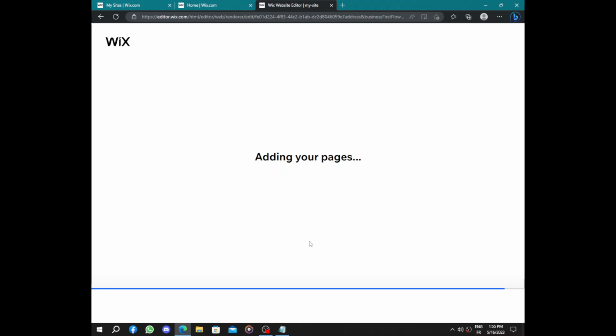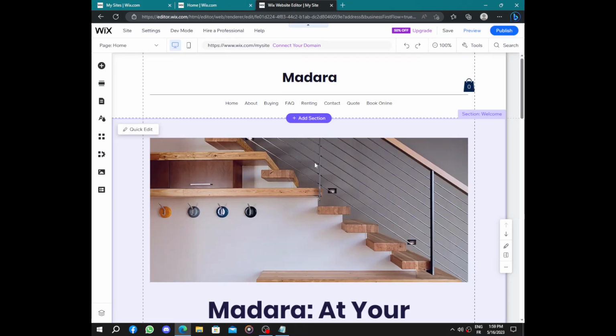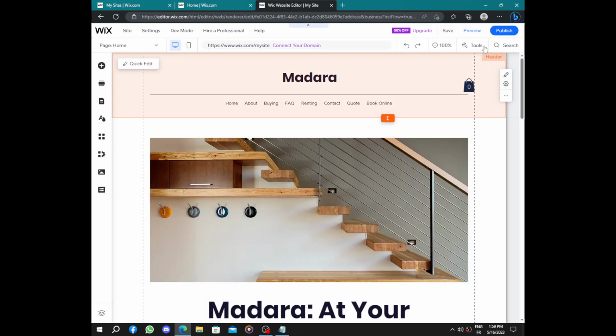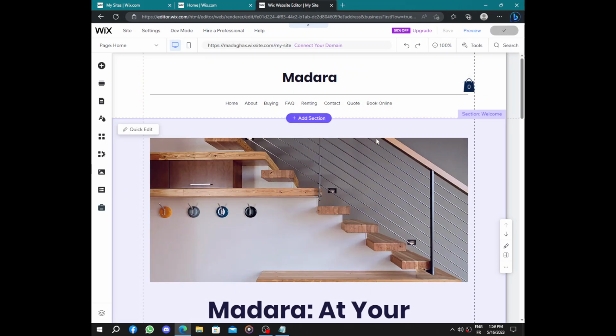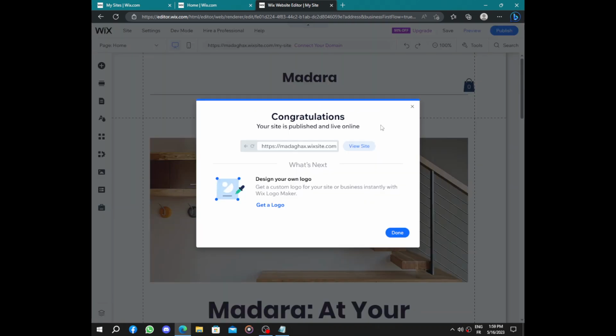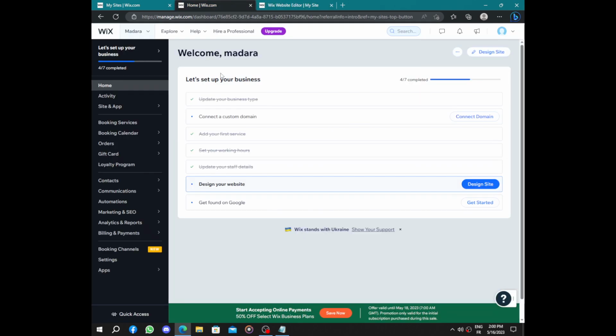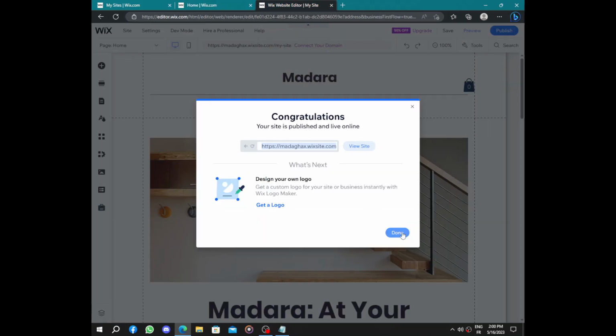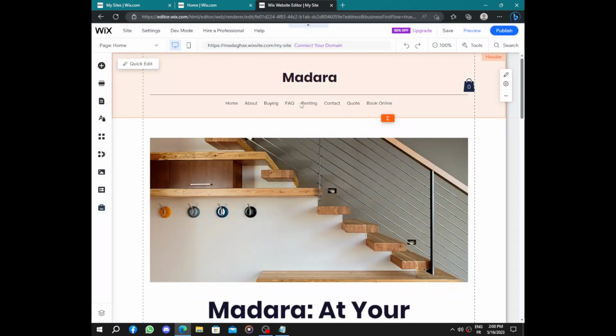So here we are waiting for Wix Editor to add the last pages. And here your website is well designed. After clicking on publish, your website is now online. And to get into business, you will need to go back to the dashboard and make your website found on Google and link it to a customized domain. And that's it. Now your website is published under this site.